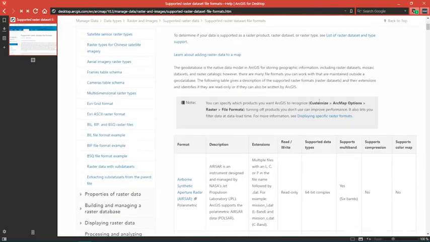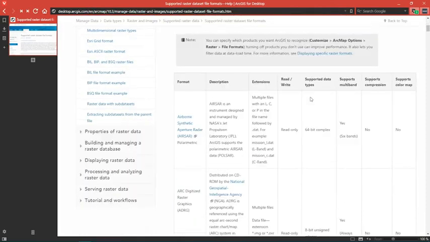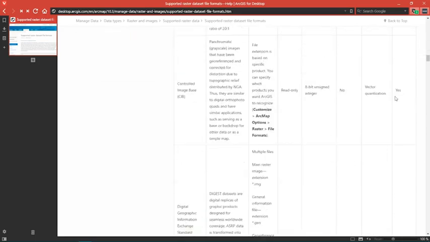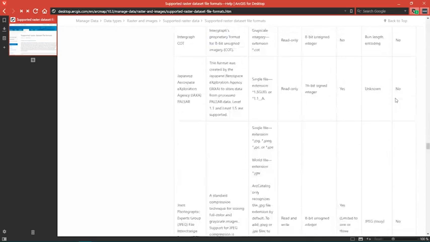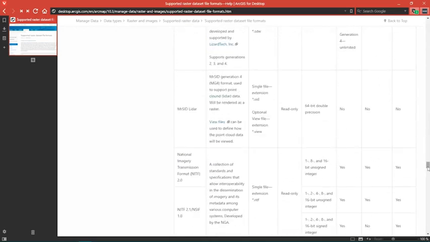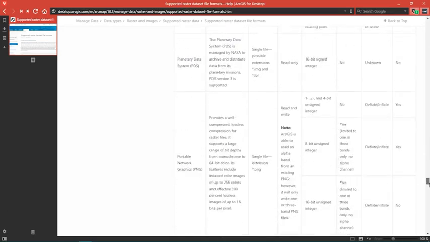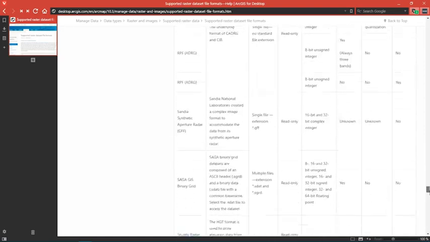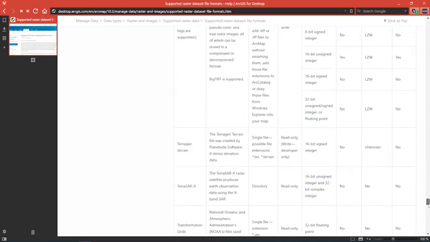It gives us a little bit of definitions up front, but then it gives us a table of all of the different supported raster data types, as well as whether it can read or write them, or read and write them, and then what data types are supported, whether it supports multiband, compressions, or color maps, which we haven't talked about yet. I can scroll through this very large list and find out lots of information about these file formats. But if we take a look down here at the TIFF, we can find out answers to any of our questions about those features.